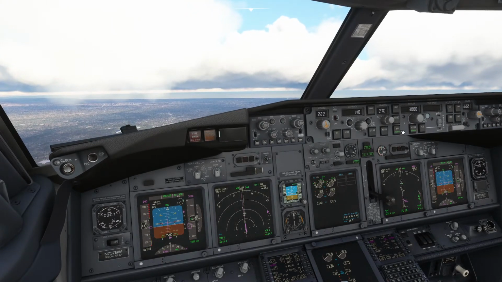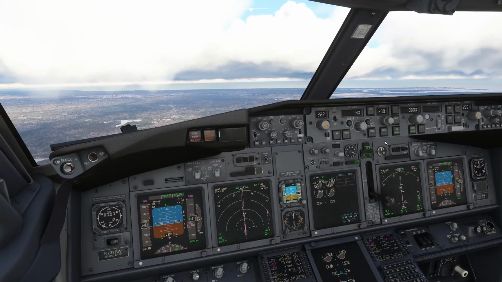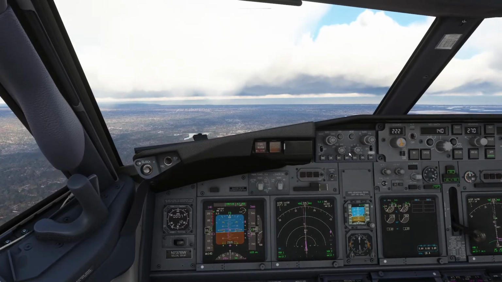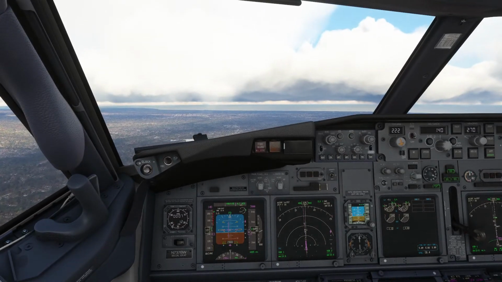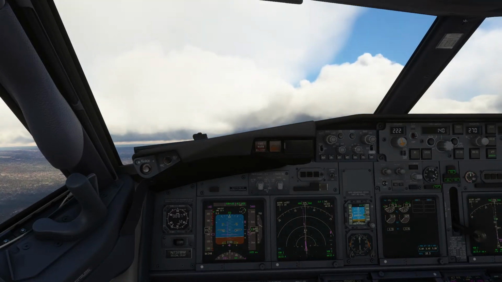Should we try that again? So approach mode is still on. No, I'll just fly it in there. Fly it in myself, give me something to do. Let's go and climb up onto the glide slope.